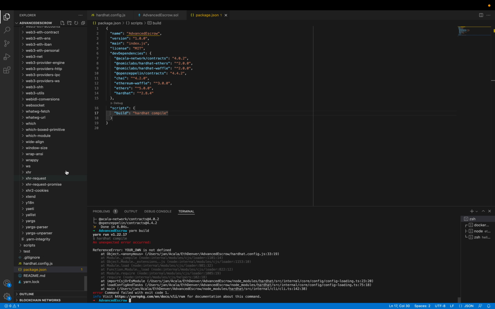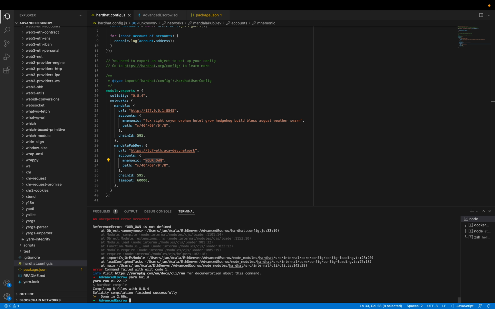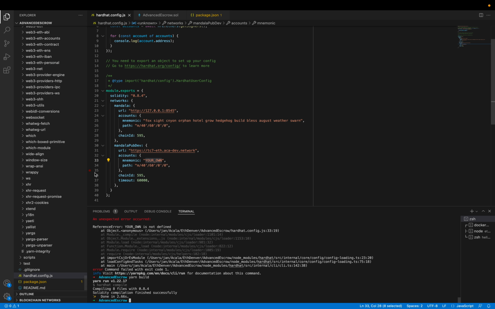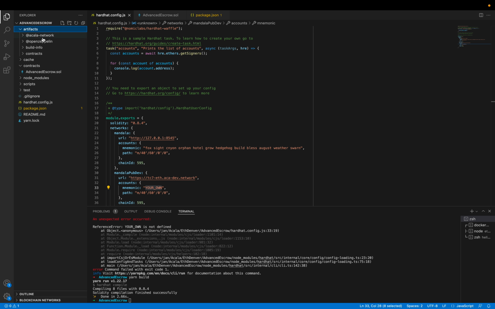So the issue here is that hardhat config mnemonic for Mandala pub dev is not really a mnemonic. So I'll just enclose it. And that passed. So yarn build command created artifacts directory, and within it the compiled contracts that we use. So DEX, scheduler, and utils, as well as token and advanced escrow.